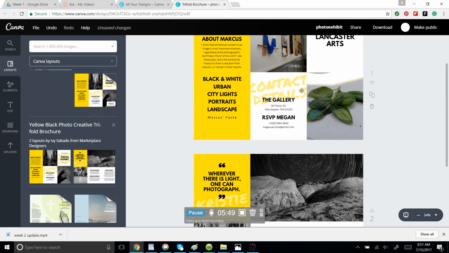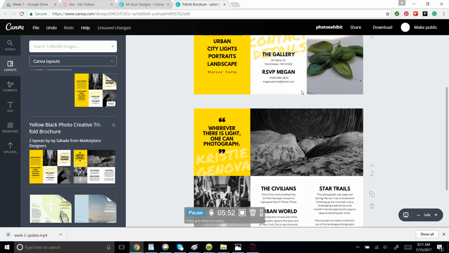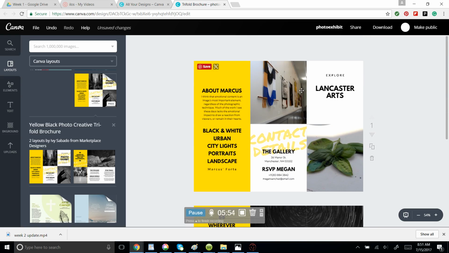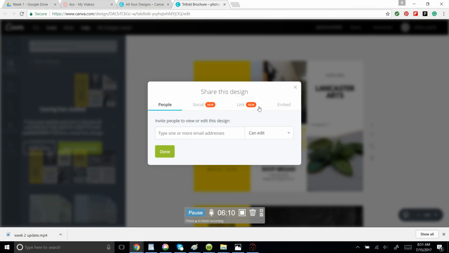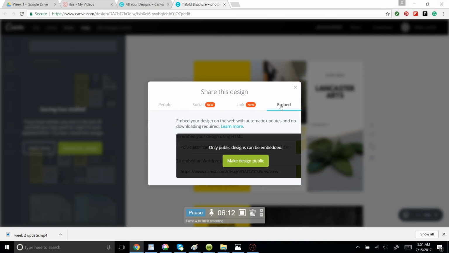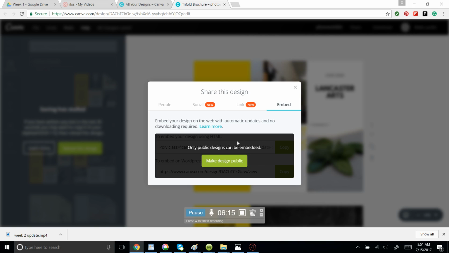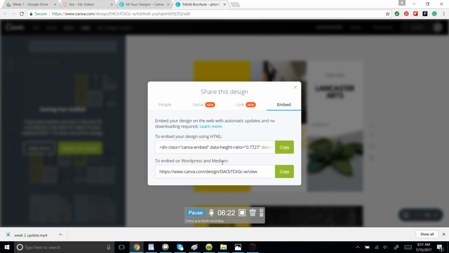So once I have all of my information, I really like how it looks. It's nice and beautifully laid out. Then I'm going to go up here to, well, I'll tell you a couple options. So one, you can hit the share option, and you can email it specifically to people. You can send it to social media sites, or if you have a website that you want to embed it on, then you can go ahead and I would have to say that I need to make this design public because I want to share it with everyone.